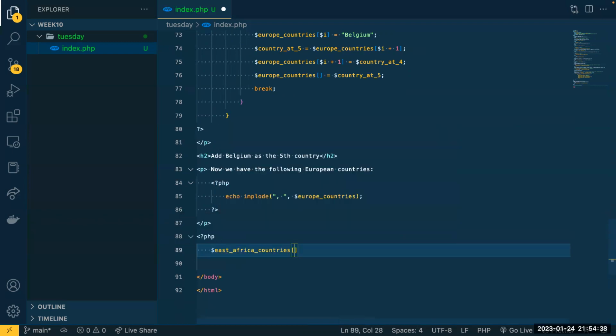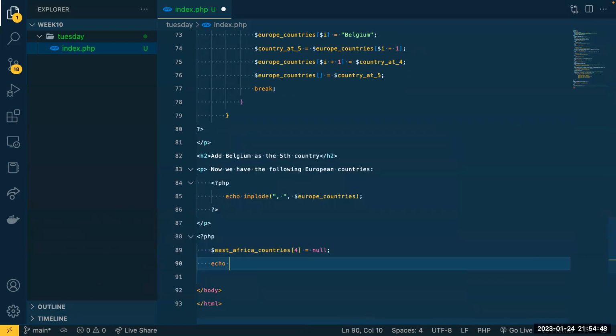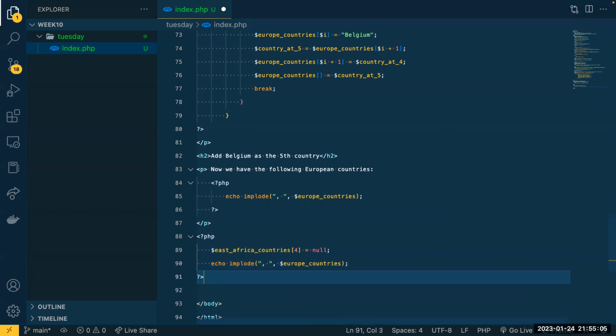4 equals to null, which means nothing. Now, if we echo imploded Europe countries, and we see if this will bring what I want. If it doesn't, East African countries.